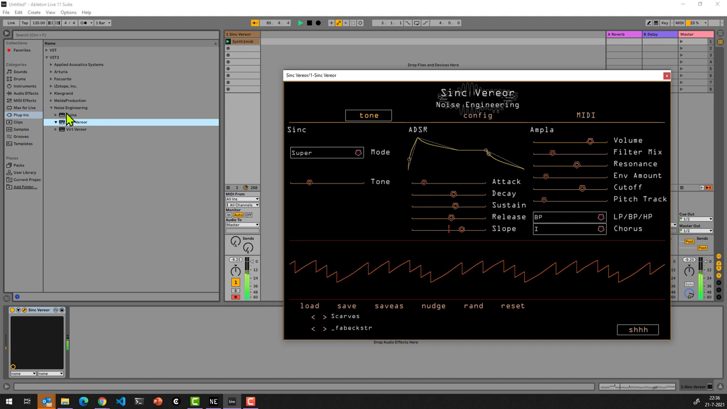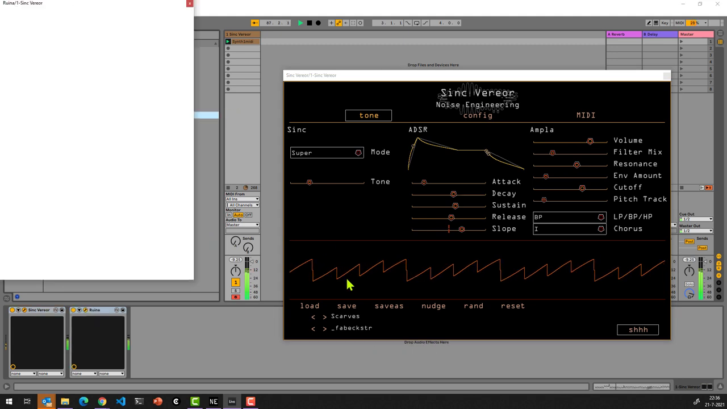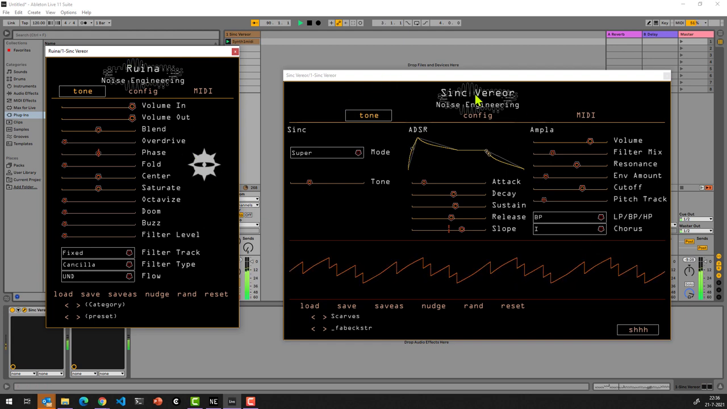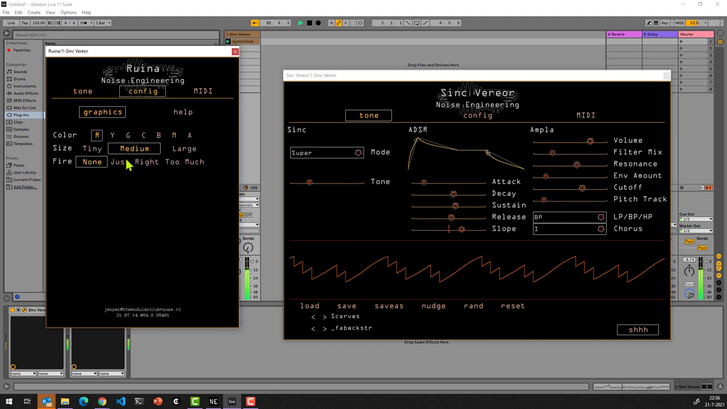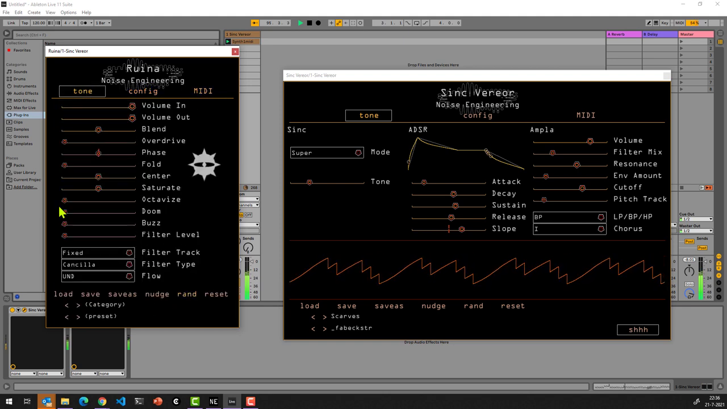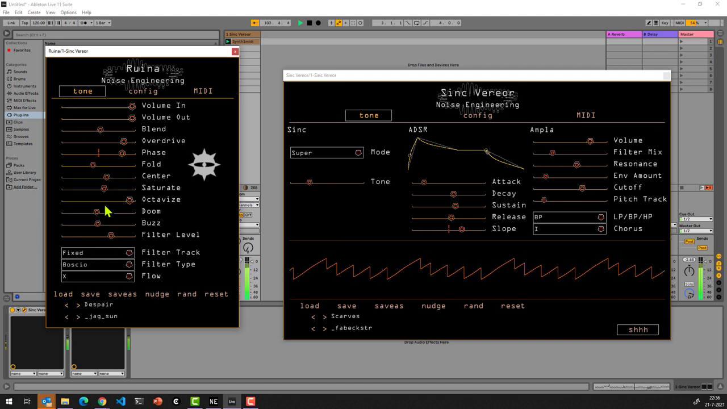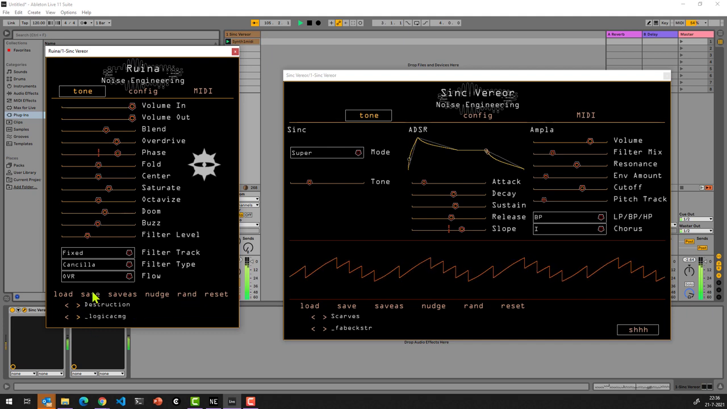So how about we just grab some Ruiner and throw that in the mix. The Ruiner interface is almost exactly the same as the Syncferio one. Of course, you've got different settings there. Config and MIDI. And of course, Ruiner also comes with a set amount of presets. So I'm going to select the first preset. Don't be alarmed. This is how the presets sound. I love the grit that this has.